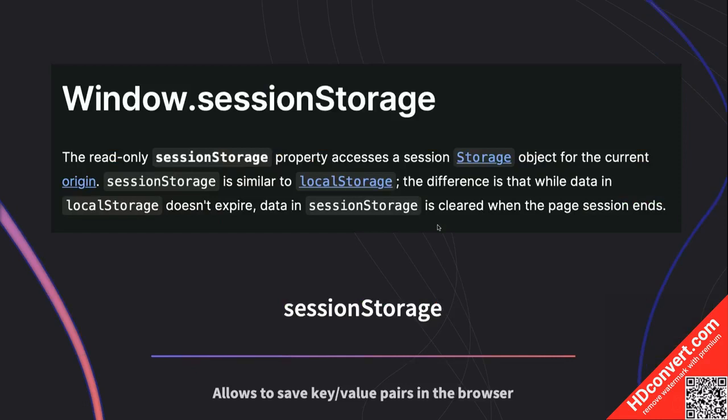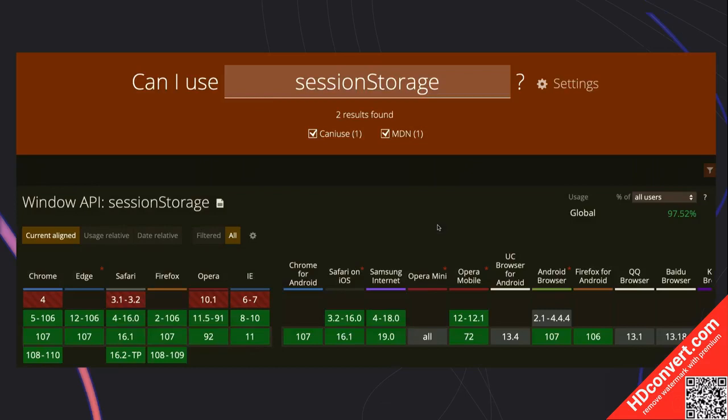Session storage. For now, I want you to remember this exactly the same definition as for local storage. It allows you to save key value pairs in the browser. That's it. Now I explain caniuse, so I will speed it up a bit. We check caniuse.com. Coverage again is very high, so we can safely use it across all browsers.